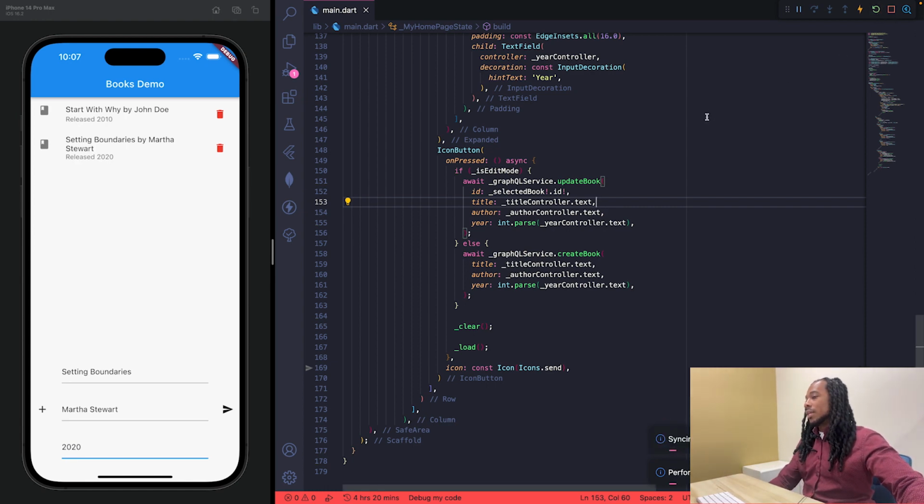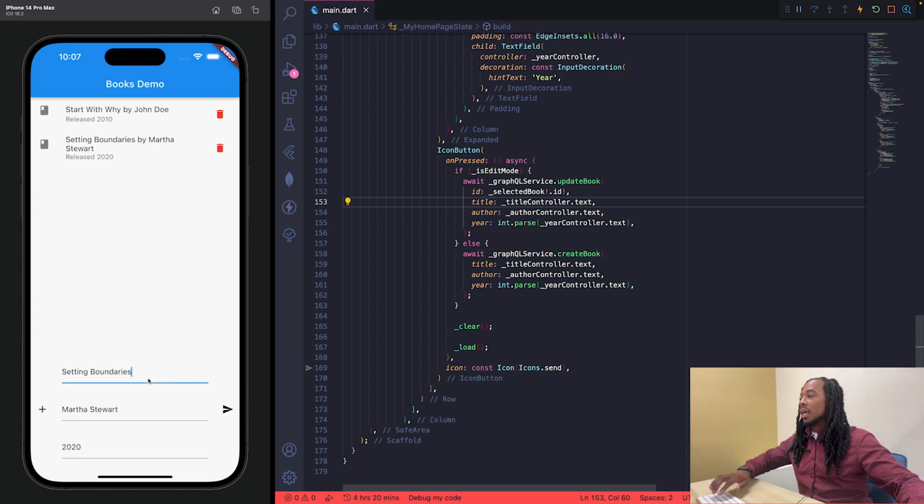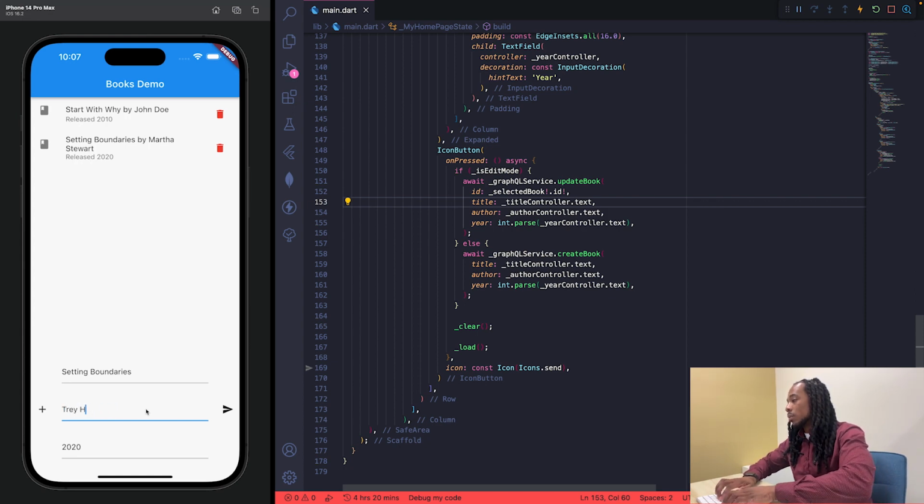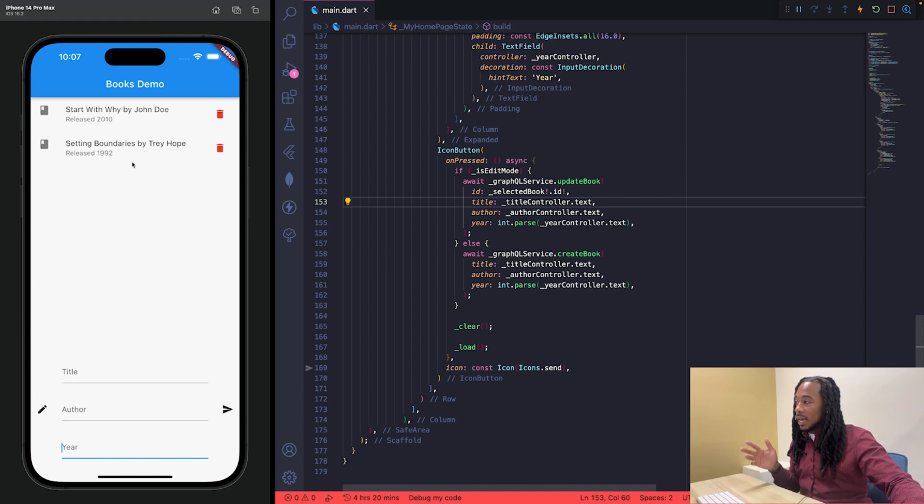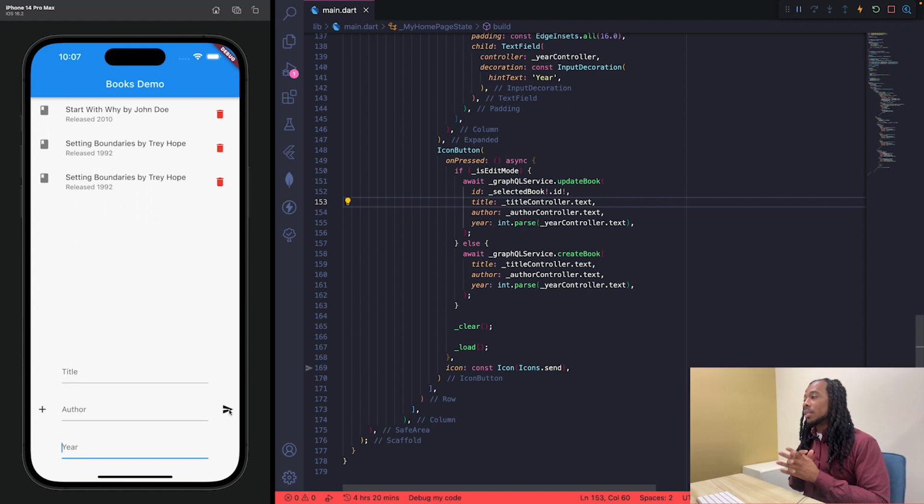All right, let's try this out now. If we select setting boundaries by Martha Stewart, which was released in 2020, if we change this to setting boundaries, but let's make it so that I'm the author this time. And let's say this book was released when I was born. Now, if we hit edit mode and then we hit send, the book now gets updated to setting boundaries by Trey, released in 1992. Okay? If we hit this again, but then change it to creation mode, we're going to create a new book. Okay? But just so you know, the update book and create book methods, actually all our CRUD methods are working how they need to. And yeah, that's it in a nutshell.